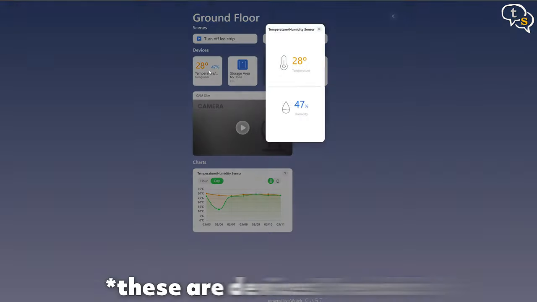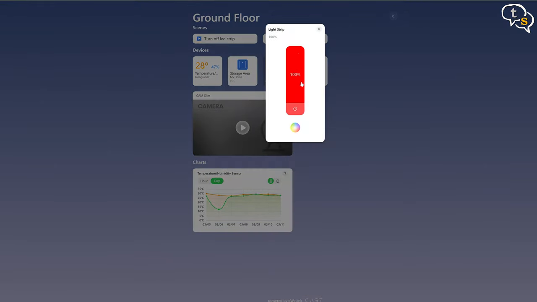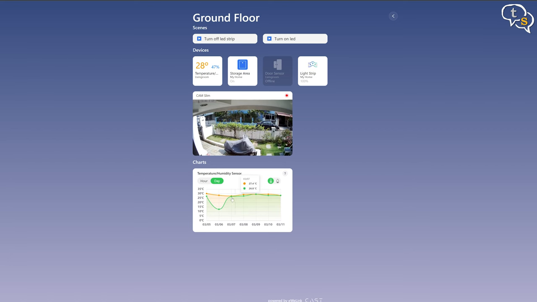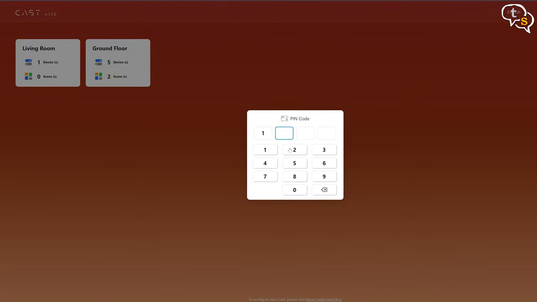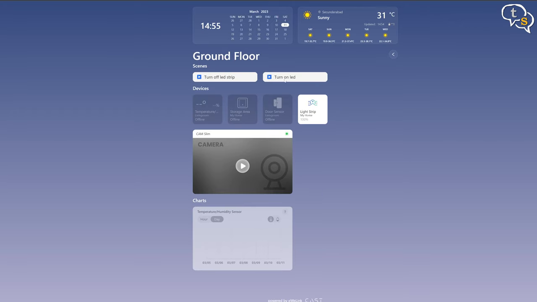We can see the current temperature and humidity values, control the LED light strip via this interface. We also have a chart displaying the humidity and temperature values over time, which is cool. This 12 degree dip over here, this is when I put it into a refrigerator. We can customize the background color of the dashboard, add pin-based security, and even enable weather charts for your location.